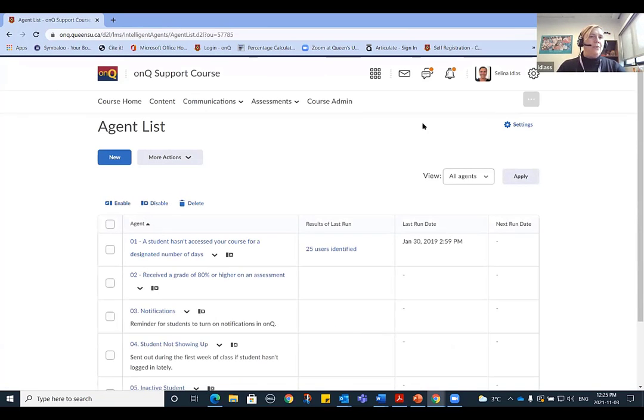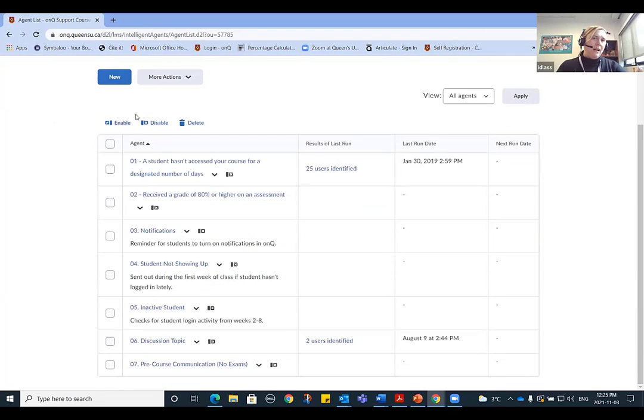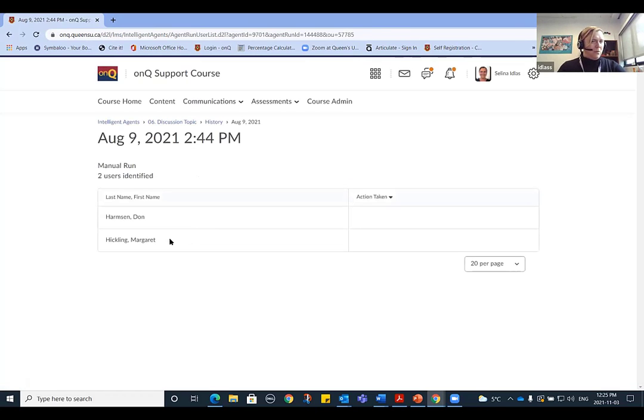So here we are on my agent list, and you can see I've got a few agents set up here. Right now none of them are enabled because they all have this kind of black here. You can see it's also showing results of the last runs I did. So I can go in. This agent is on discussion topic. And if I click, it will tell me the 2 users who were identified and what action was taken. There was no action taken. It just ran this one.